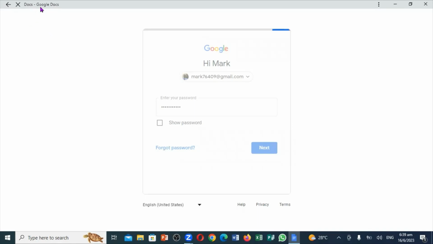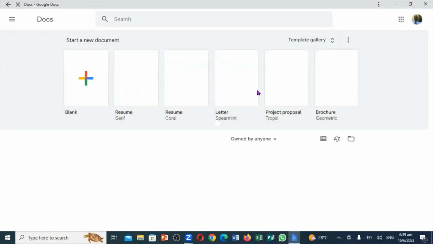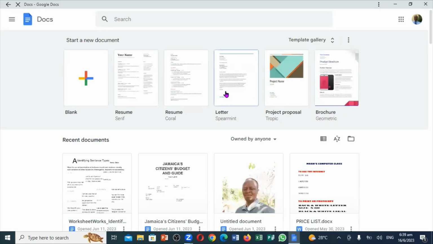If you notice right up here, Google Docs, right? You notice the blank template and all of that. It shows that you can do a brochure, write a letter right here, or do a resume and all that. But our main focus is the replace feature.